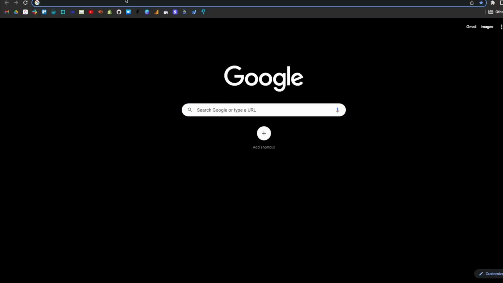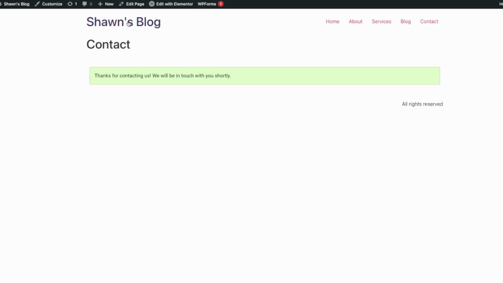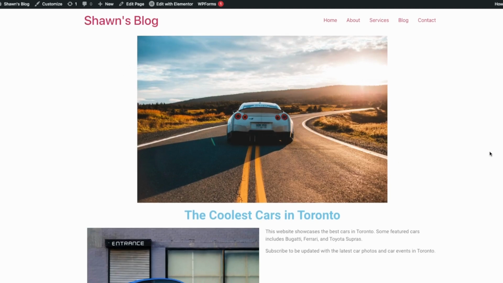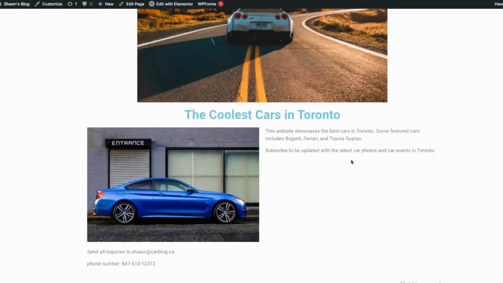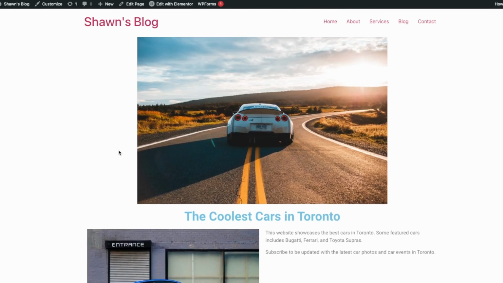Okay, now let's go check the email. Okay, and so there's the entry that just came in. So you're able to receive form entries directly to your email now. So the website is now complete. So this is just a good starting foundation to building a website. You can add many more pages and more features to allow this website to benefit your personal blog or your business.